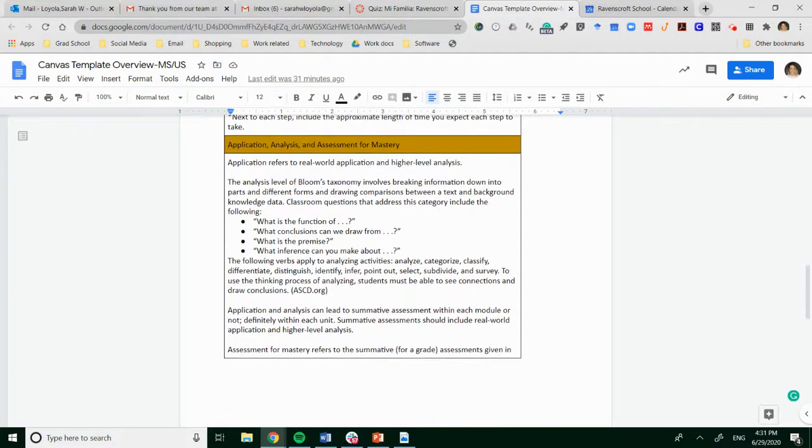So now we're getting to the application analysis and assessment for mastery section. This is really important because this refers to real world application and some higher level analysis, making them go a little further than the stuff I was doing before. Thinking about Bloom's taxonomy will help you create this, having your students do a little more deep thinking. So of course you can think about this through using some of those verbs from Bloom's, analyzing, categorizing, classifying, and I've got them all listed there. So this can lead to a summative assessment within this module or not.